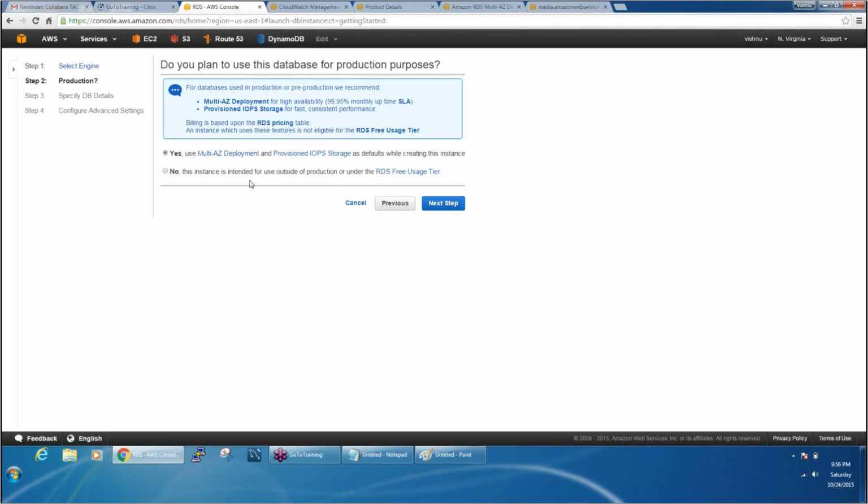Then it's going to ask you whether you want to go for a multi-AZ deployment or not. This comes under free tier, and this doesn't come under free tier, but I'm going for this one, just to show you guys how it works.